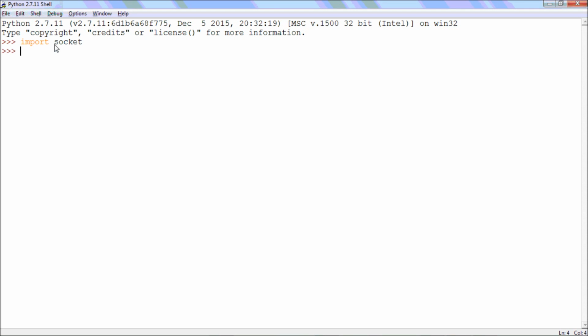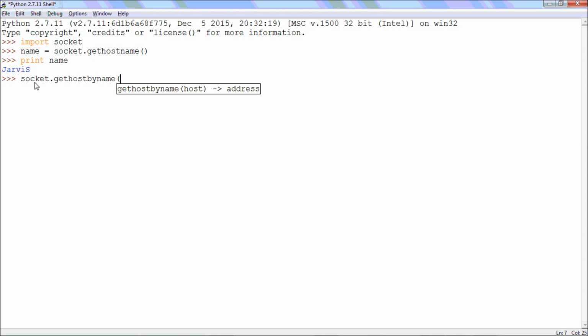To get the name of the host, you can use socket.gethostname, and you can see the name by printing the variable. So the name of my host is Jarvis. And to get the IP address from the name, you can use socket.gethostbyname, and it will take the name of the host as the argument, and here we get the IP address of the host computer.